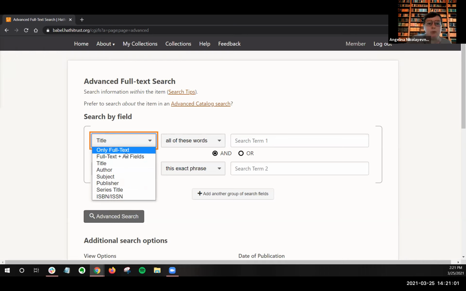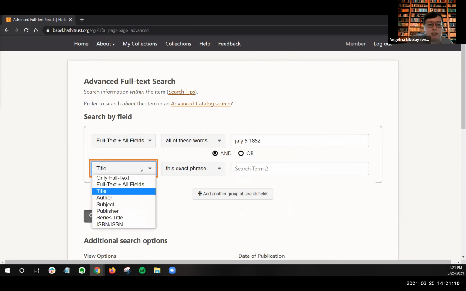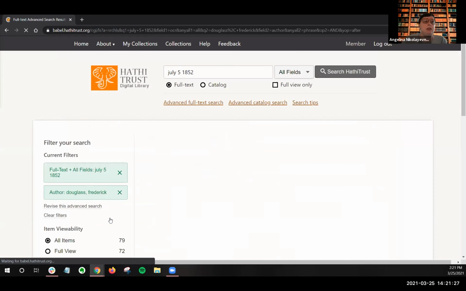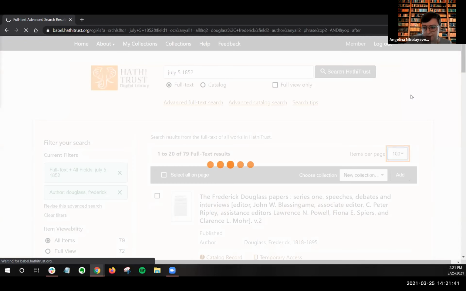speech. So I'm going to select full text and all fields, type the date, July 5, 1852, which is when he delivered the speech. And I'm going to limit my search to records where the author is listed as Frederick Douglass. All right, I'm going to hit advanced search. And we get 79 full text results. I want to see all 79 of those in one page. So I'm going to flip the items per page to 100 results.